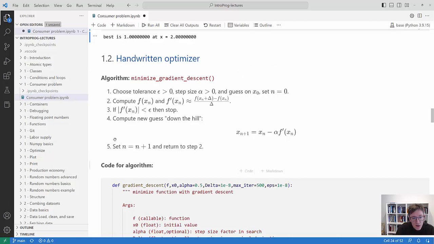And the way that works is in the following steps here. So this is describing an algorithm for how to do the minimization. It starts by saying, let's choose some tolerance, which should be a small number larger than 0, and let's choose some step size, which should be a positive number and not too large. And then some initial guess, x0, and let's set a counter equal to 0. Then we will compute the function value at this point, and we will compute the derivative approximately by calculating the function value at a bit larger x, and taking the difference and dividing by the change in x.